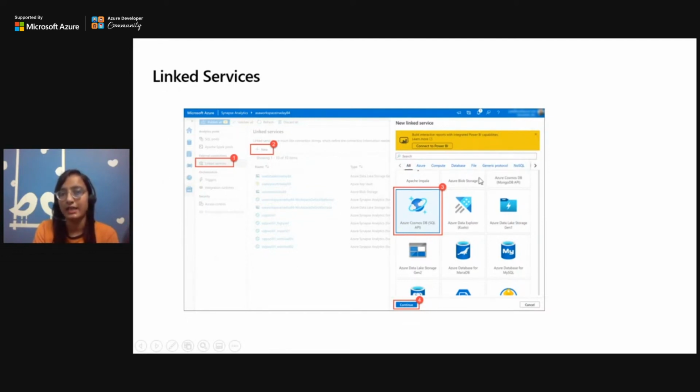Okay, so I just added some reference. You can go to your tab, and over here you can go to your Manage tab and click on Linked Services and choose New. Inside that you can see the different connector options you have available, like if you want to connect with MySQL DB or Data Explorer or MariaDB or Data Lake Storage Gen2.